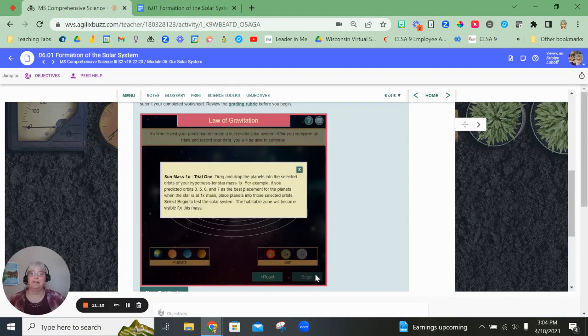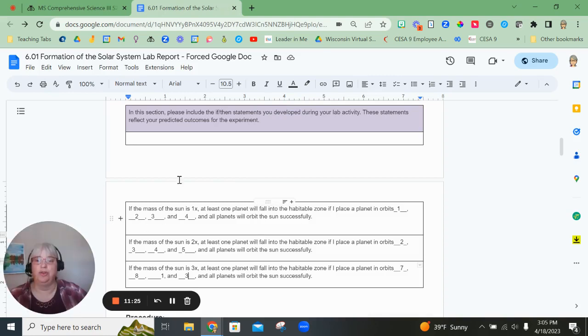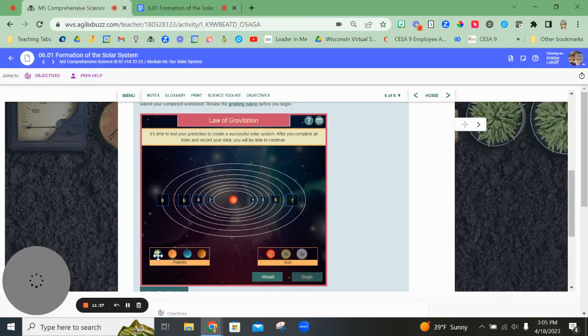Click Next. Here is trial 1 for sun mass 1. Drag and drop the planets into the selected orbits that I picked. All right, so I'm going to have to go back and look. I said 1, 2, 3, and 4. All right, so I'm going to put the planets. Doesn't matter which ones I put. They are all the same mass in this experiment. 2, 3, 4. And now I'm ready to begin to see if they stay.